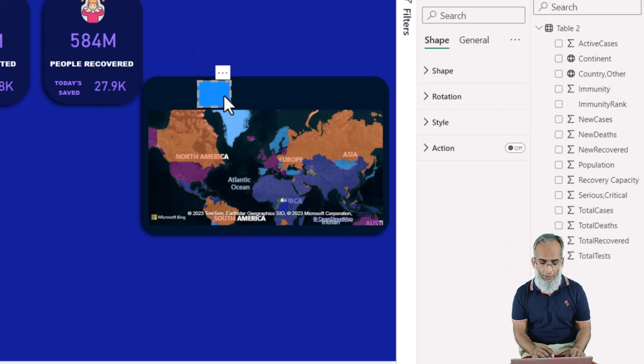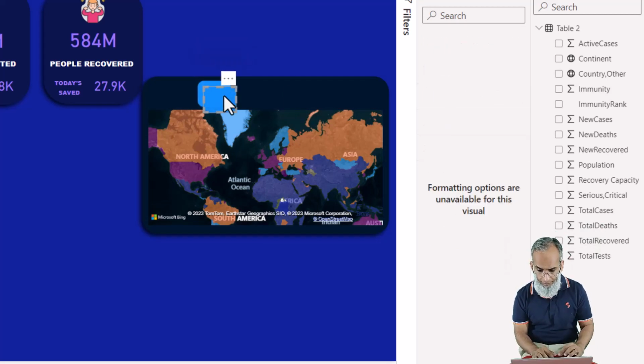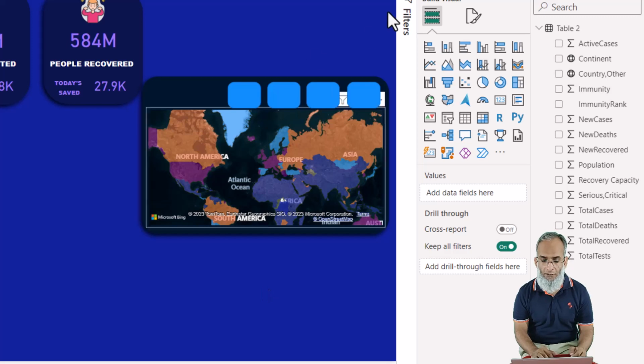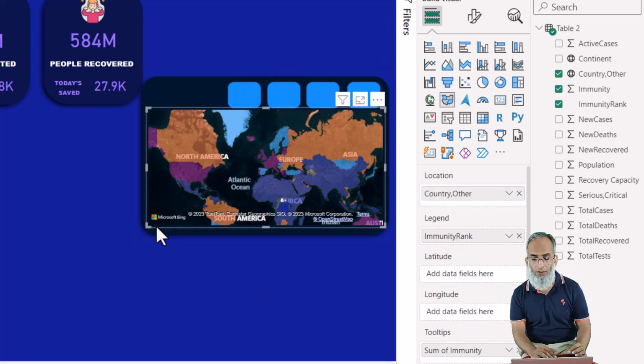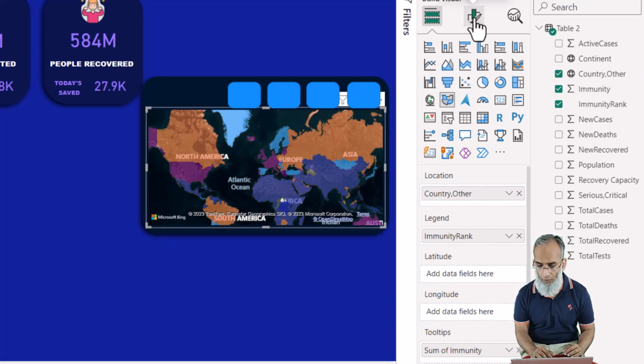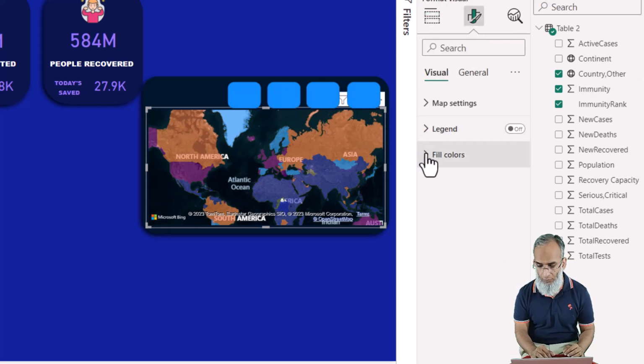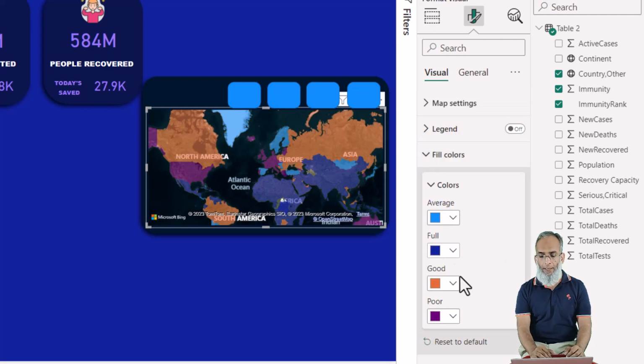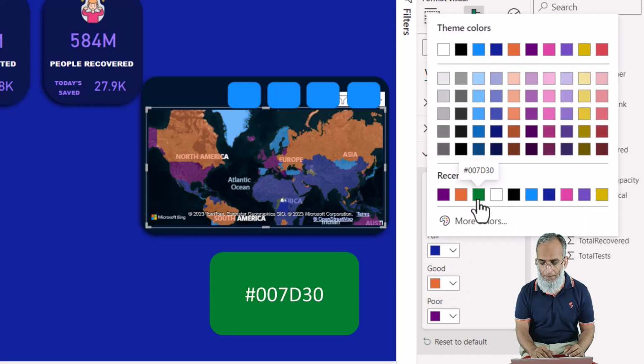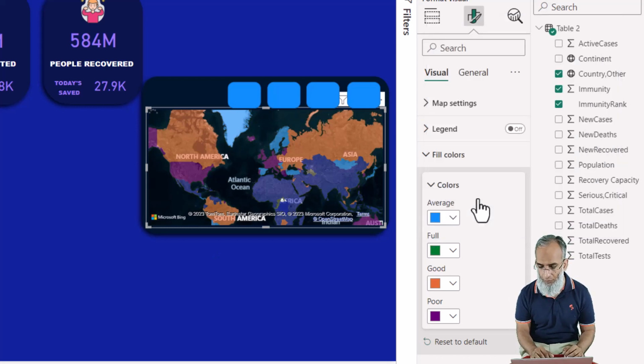Copy this shape 3 times more. So we'll have to change the color of these shapes. Click on your map and note the color for each immunity rank. So go to your format and go to fill colors, and here you can find the colors for different immunity rankings. For full, I'm going to change the color to green. You can find the color code in the description or on this video.